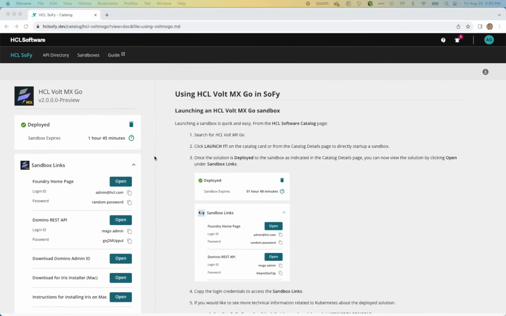So starting over here on the left side, you can see that I've got an hour and 45 minutes left until my sandbox expires. I want to extend that because we need some more time here. So I'm going to extend this for 24 hours.